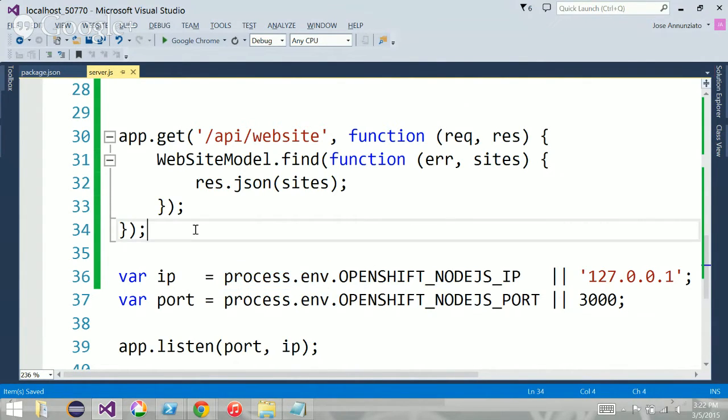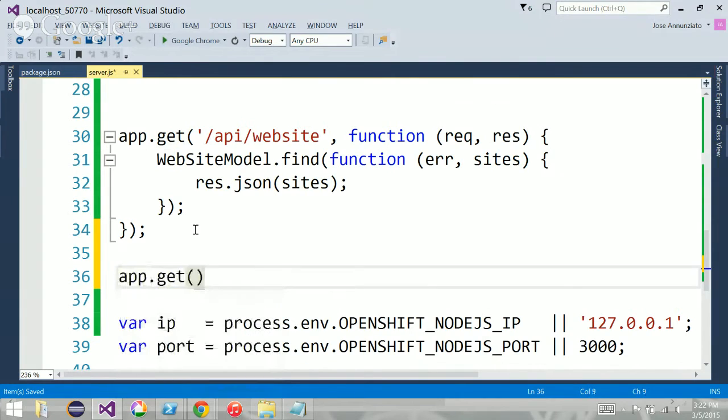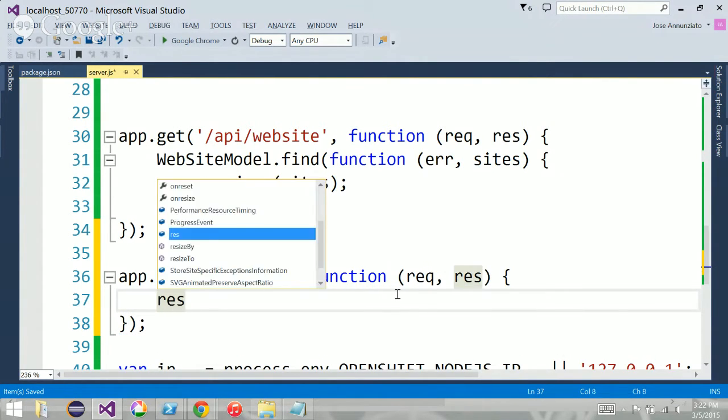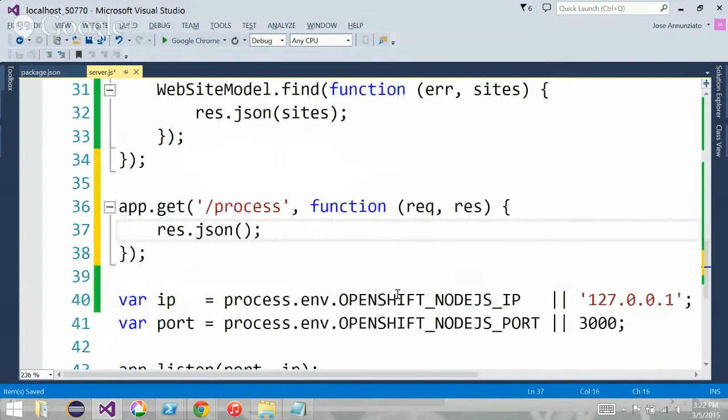So I'm going to turn it on just for a second, to show you all the environment variables. I'm going to create a little app.get and a little URL called process. It will be a function with request and response, and it's just going to send back to me as a JSON object the process environment, the environment variables for my particular environment. Let's try that locally.